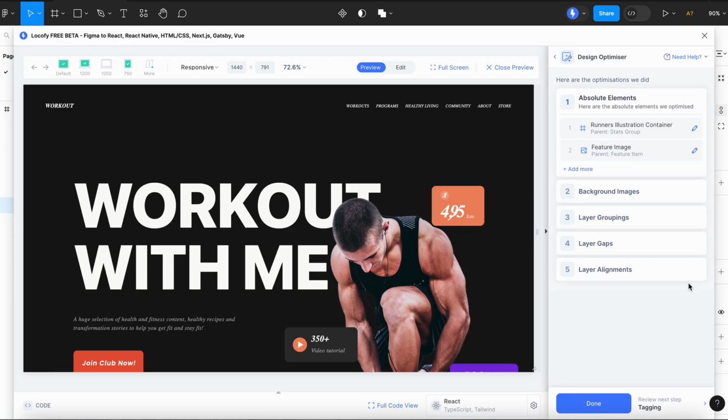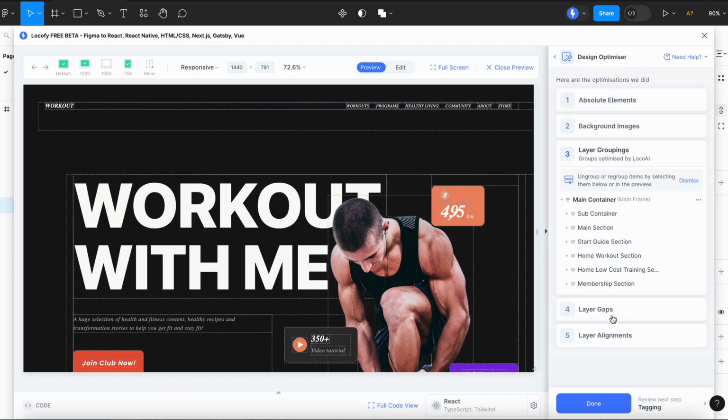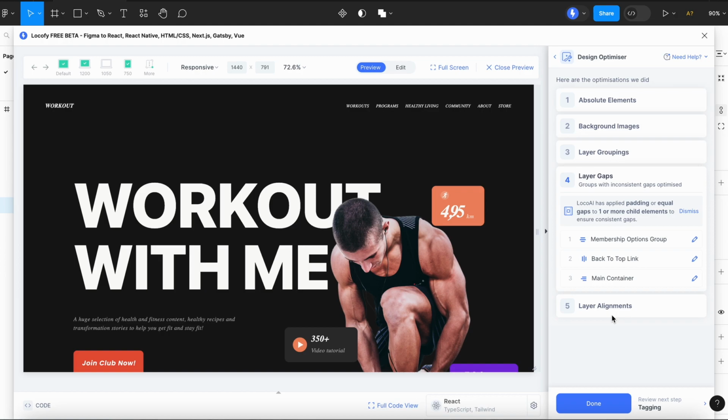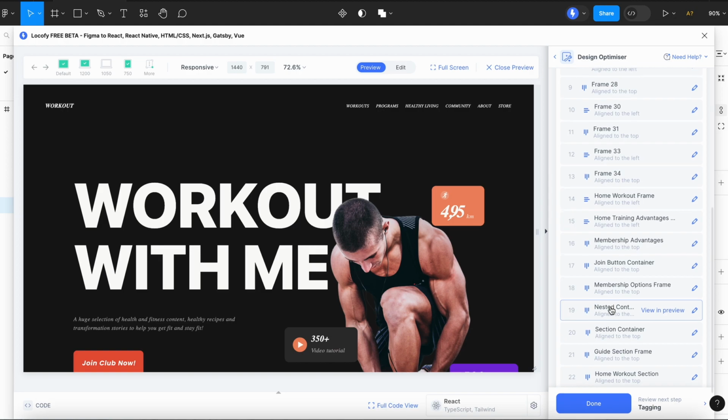The first step Locofy AI takes in the lightning flow is optimizing your designs. Design Optimiser optimizes your designs by automatically removing unnecessary frames, intelligently grouping items, and identifying inconsistent gaps and alignments to generate clean code, and is trained on millions of designs.